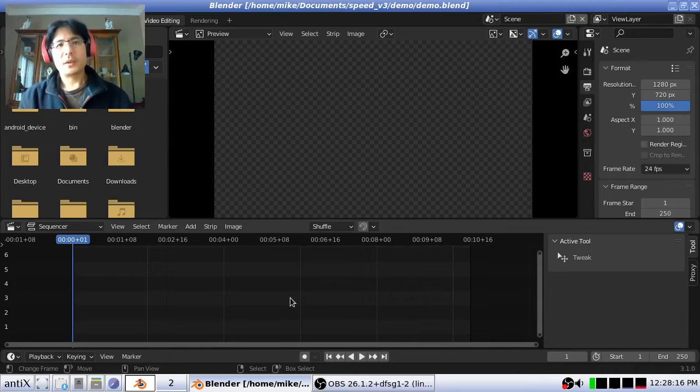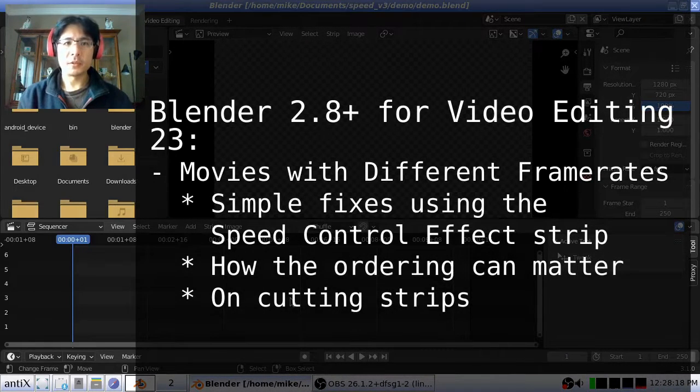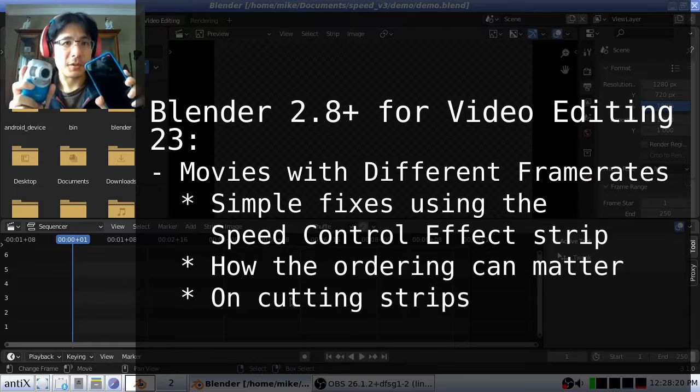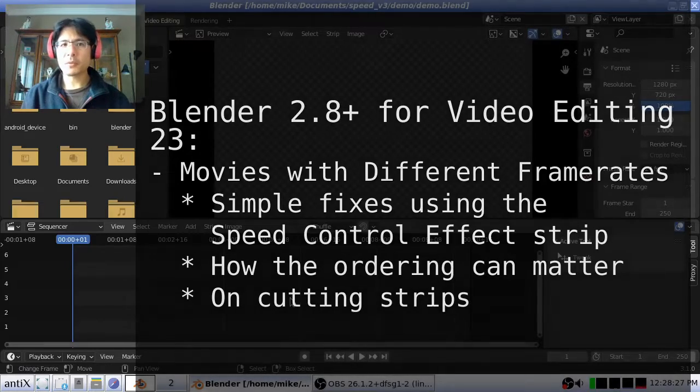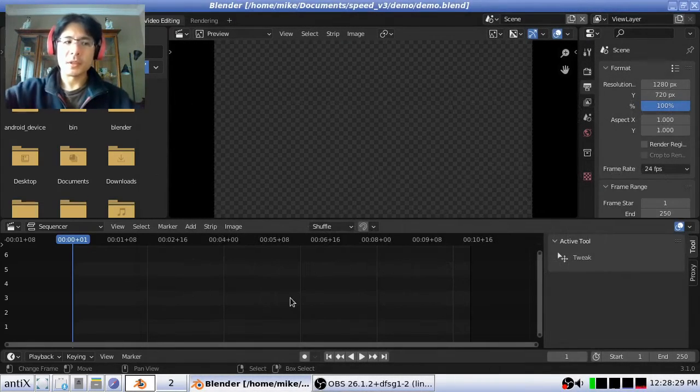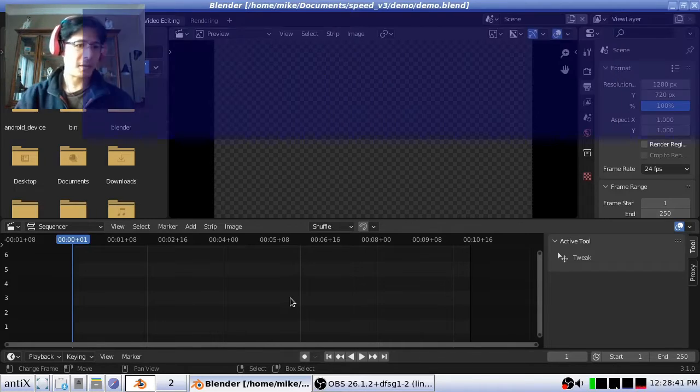Hello! Have you ever tried editing multiple video files that are coming from different sources and found that the first video will play fine, but then the second one doesn't play properly? Well, that's likely because of the difference in frame rate between the two files. And in this session, we're going to talk about how you can get around that using the speed control effect strip. So let's get started.